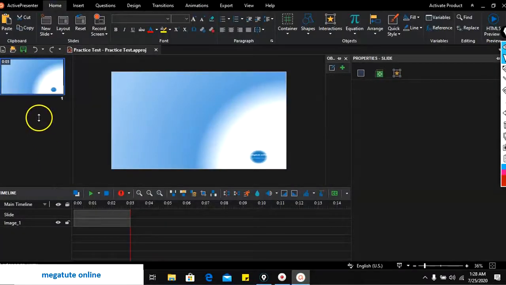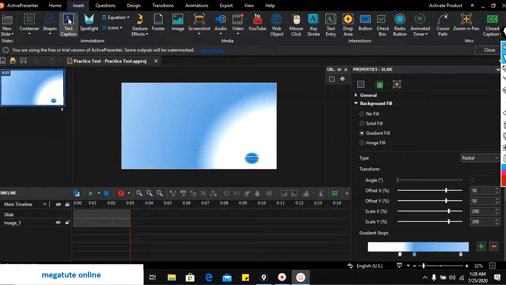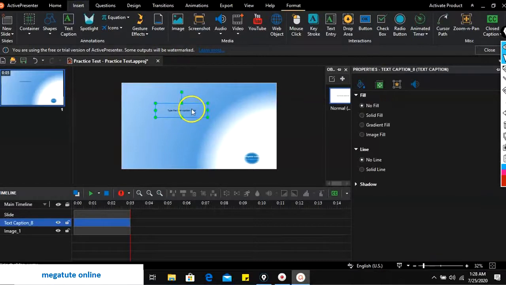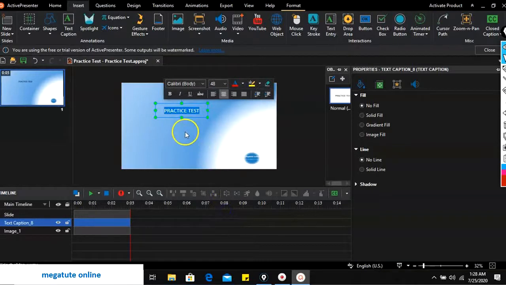So this is like here, and now since I'm going to show you a practice test for assessment, I'll just add the title practice test. So I'll go to insert. This is very simple. I'll go to text caption and I'll drag it, and I will type the content of this text. I'll type the value here as practice test. All right, I won't take much time to explain this, so I'll move quickly. All right, so this is a practice test.